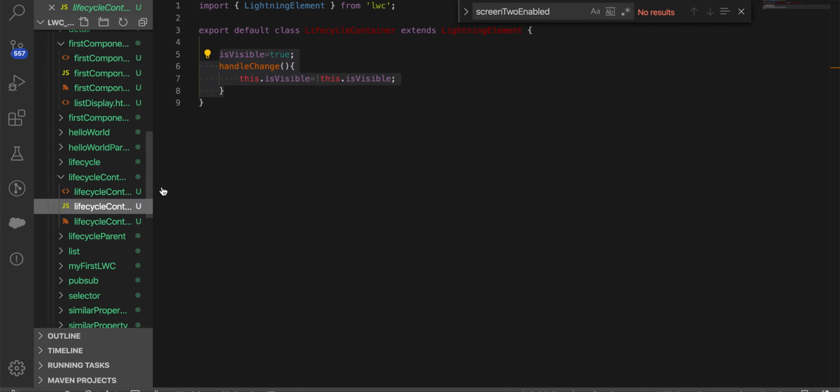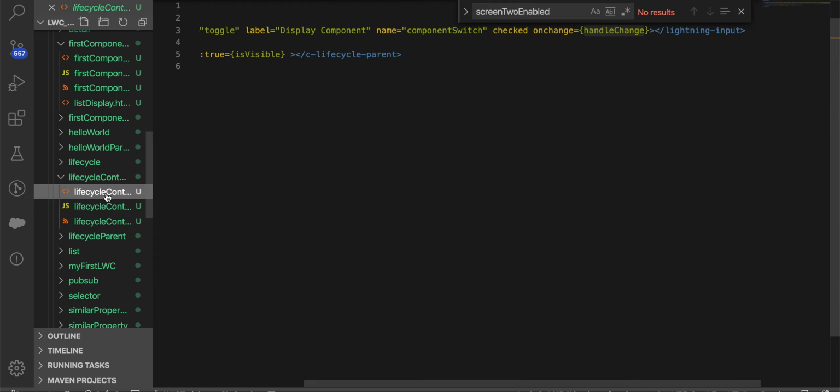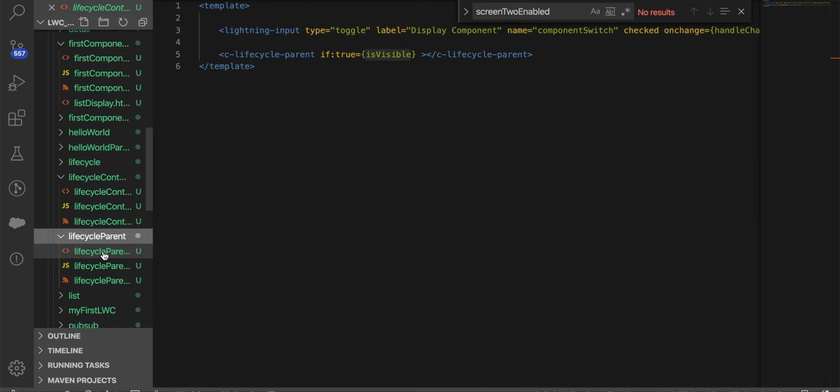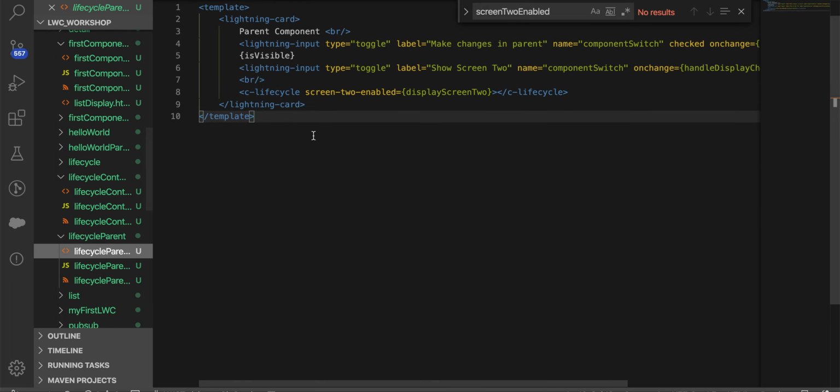When the change handler is called, there is a variable isVisible which is toggled. And what happens when this is toggled? Let's see. We are passing this value to the parent component, and if we go into the parent component, we'll see what will happen.